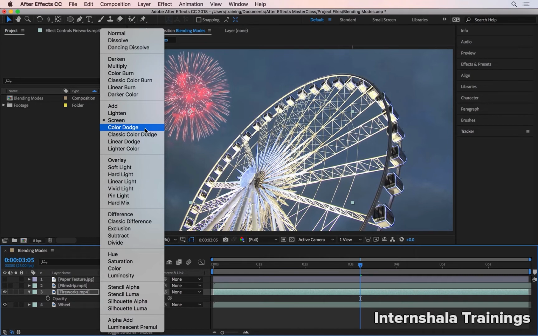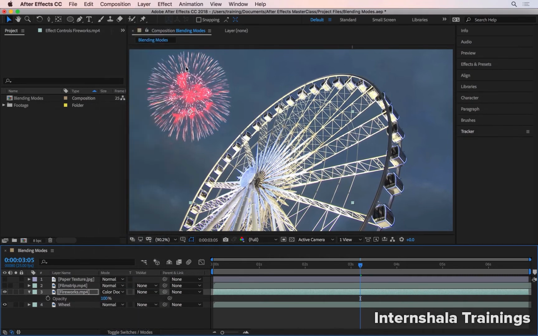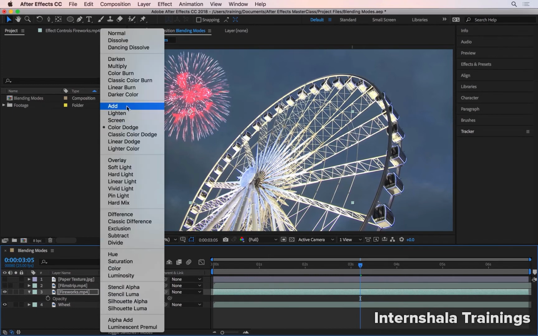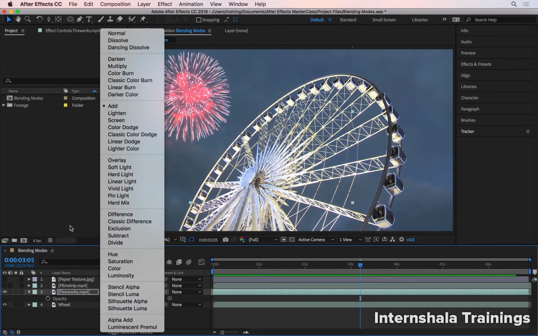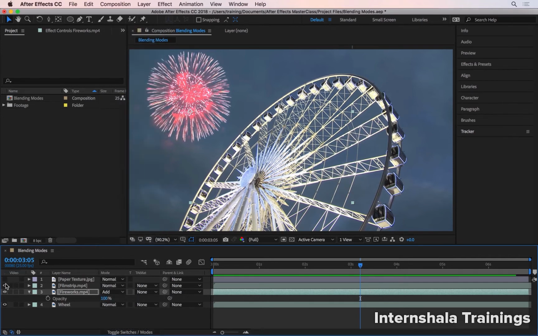If I choose, let's say, color dodge, you see the pixels look even more contrasty and more saturated. So for now, I'll just leave this on add, and that is the lighten or the add category. Let me just go and turn on the other clip here.